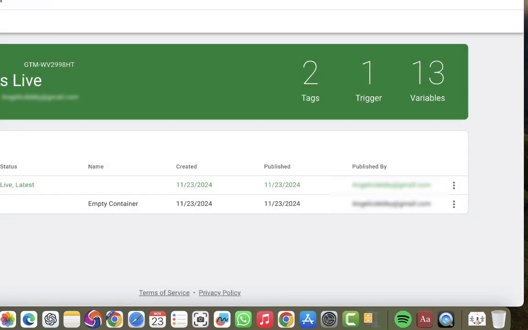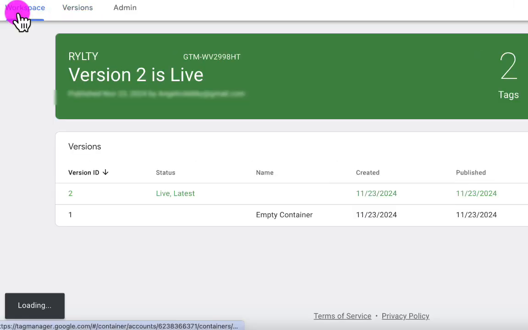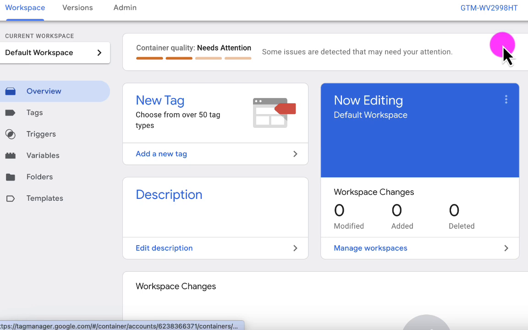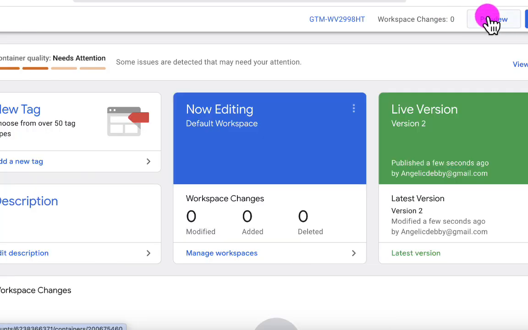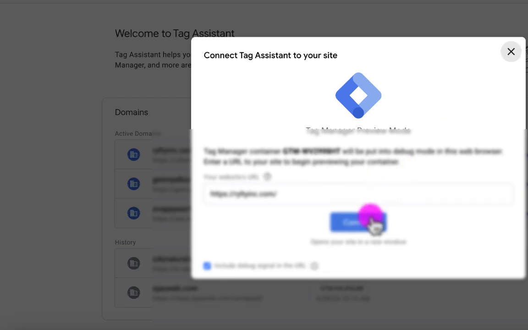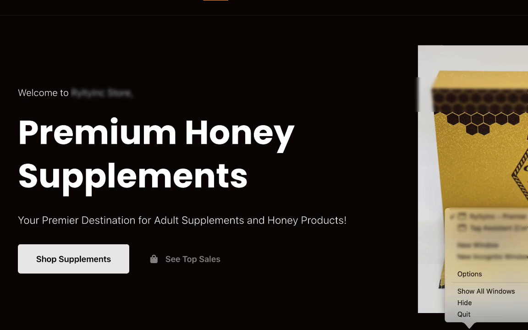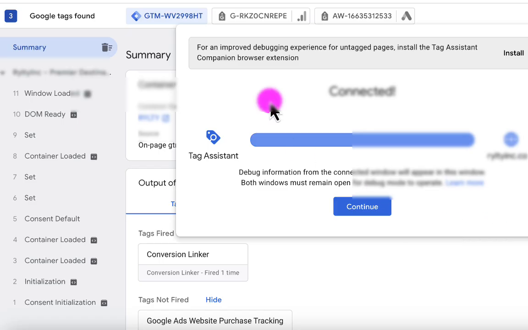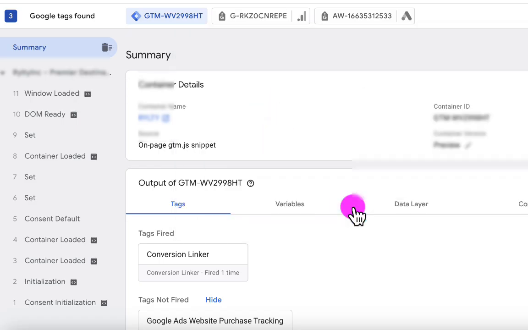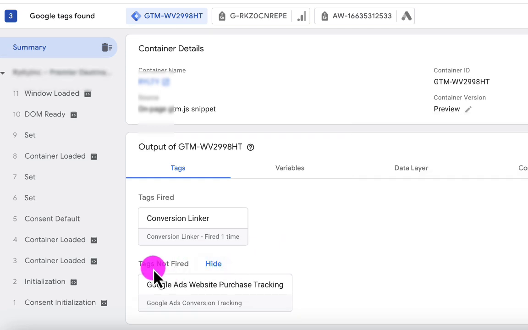Let's go ahead and run a preview on the Google Tag Manager. So we want to go ahead and run a preview. So I click on preview right here, and then I want to see what happens. I click on connect. So the website has just loaded. I want to go back and see which of the tags we have on the website. So let's click on continue. You can see right here we have the tag that is not fired. Google Ads website purchase tracking has not fired, but conversion linker has been fired on the website.